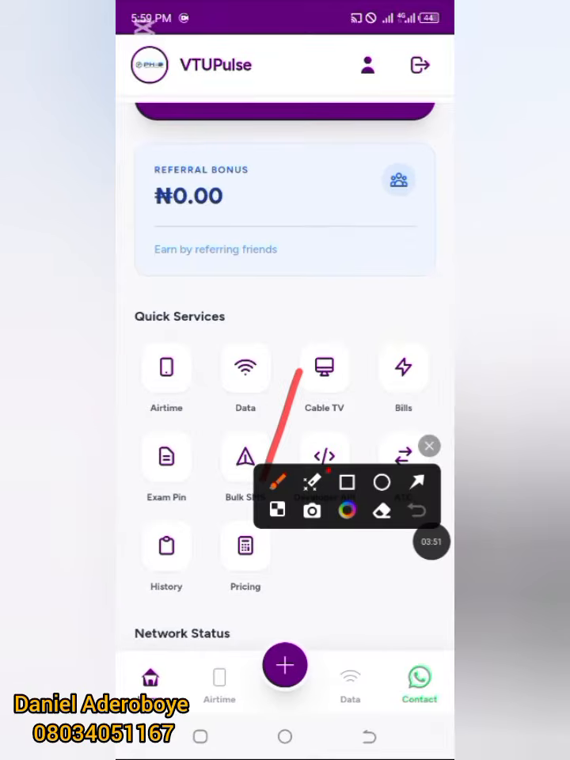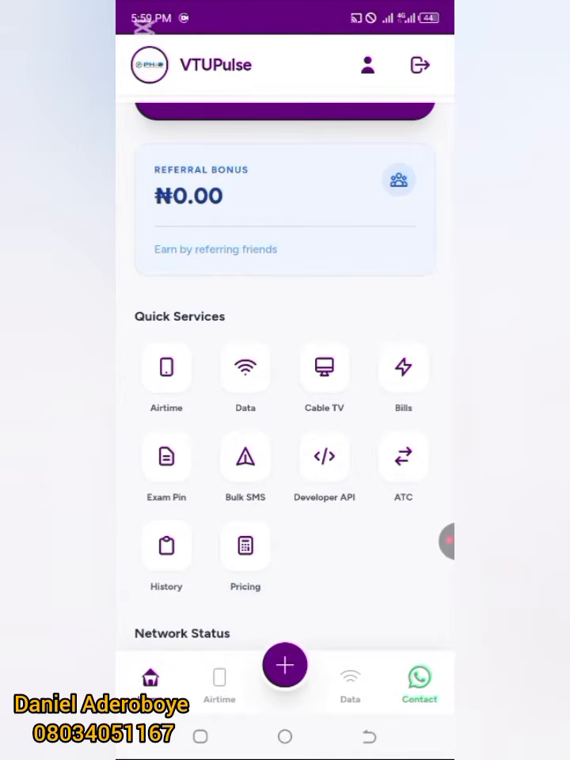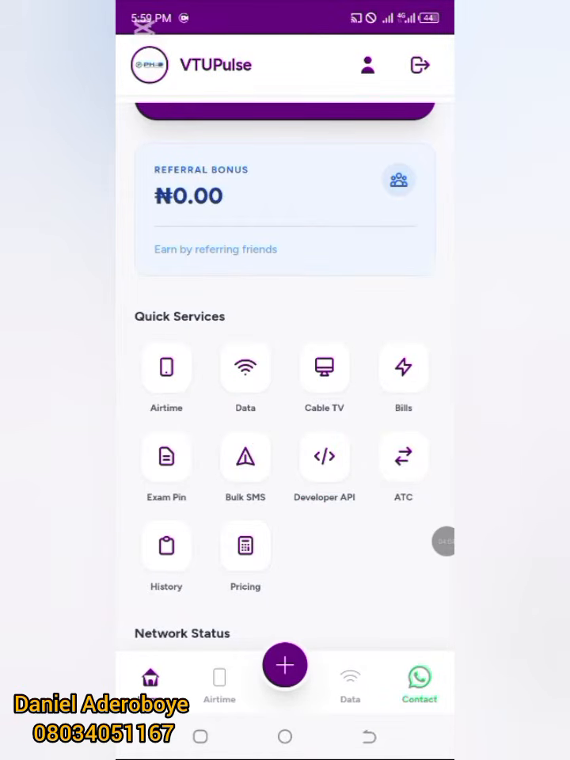You can see it down here, this footer side here, and you have this big plus, which is the fund wallet, and you have your airtime, and you have contacts. Now this contact is linked to your WhatsApp, so customers can contact you directly on WhatsApp if they have any issue. So you want to buy data, you tap on data here.